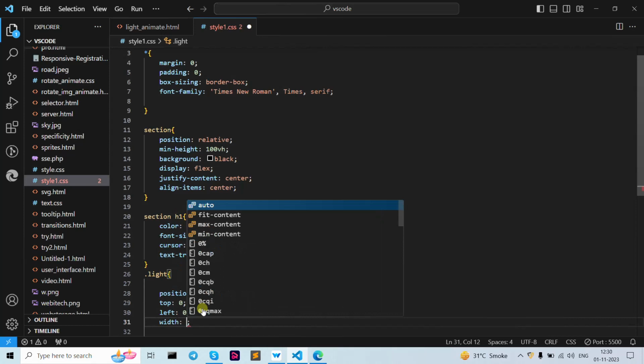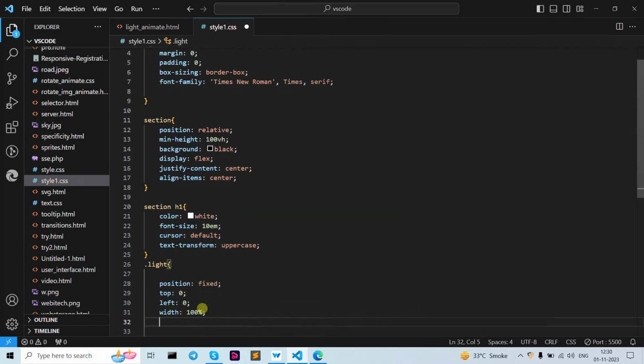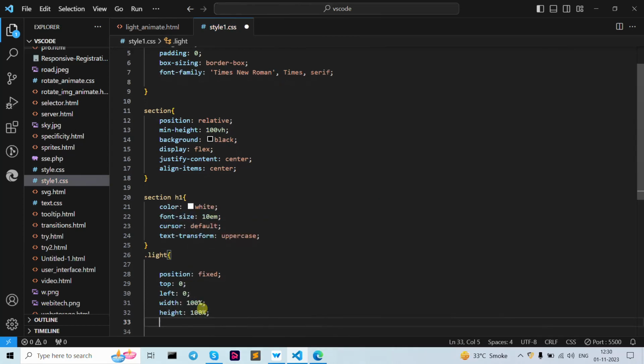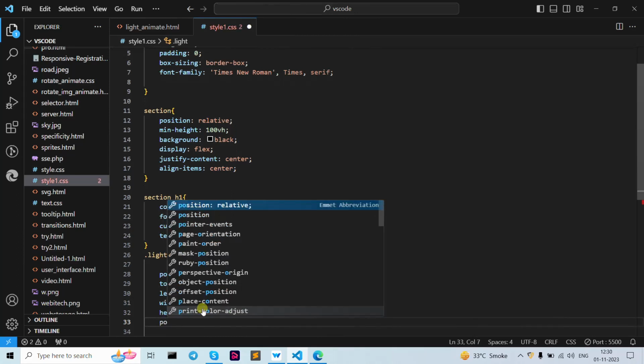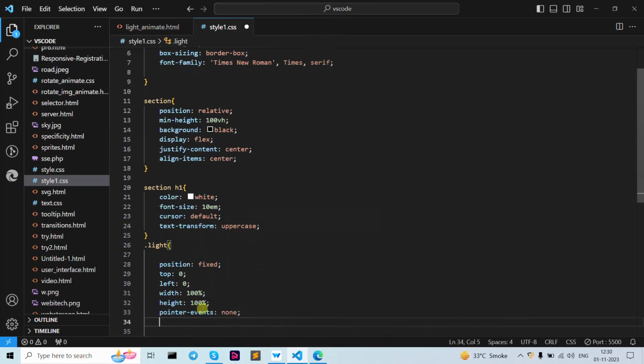Okay, now let's give them the width. I give them as a 100%, and give them the height as a 100%. Then let's give them the pointer events as a none. So pointer events as a none.